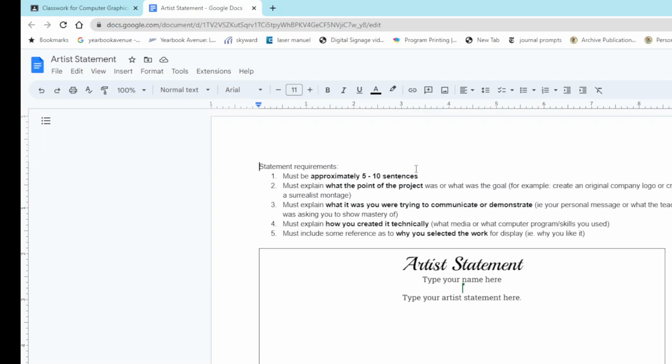So the directions are up here. The writing requirements is it needs to be 5 to 10 sentences. No less than 5, because that's probably not enough to fully explain yourself. Not any more than 10, because nobody's going to read more than 10 sentences. That's a lot. And what the point is, you're getting to the point, you're telling the people who are viewing this, tell them about the work so they can better appreciate it.